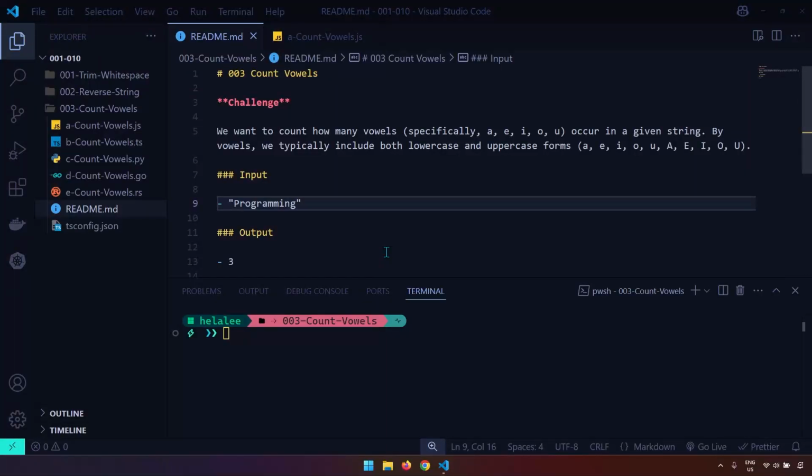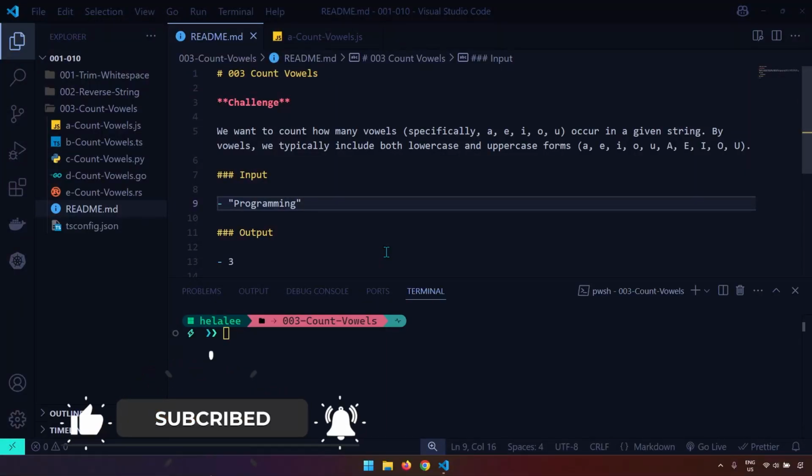Hi and welcome to the third challenge of this series, and the challenge is to count vowels.